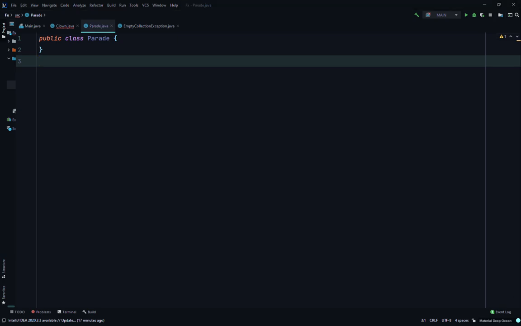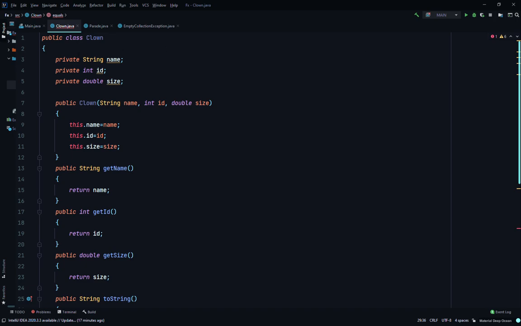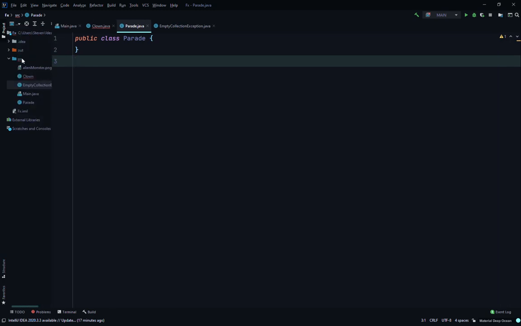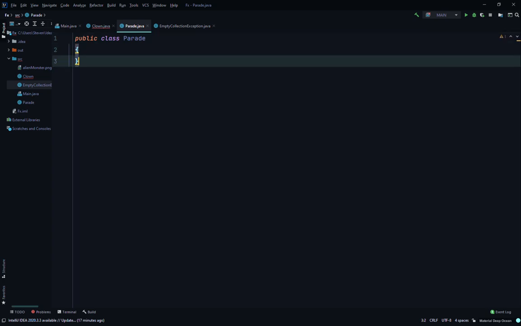So after that we'll create our Parade. I've already created 4 classes. So we were working in the Clown class, and then I've already created a Parade. If you're using IntelliJ, you can just right click src, new, and then Java file and just type in Parade.java, save it. If you're using Eclipse, it should be similar. I haven't used Eclipse in a while, but you can do that. VS Code should be pretty similar. So we'll just start with public class Parade.